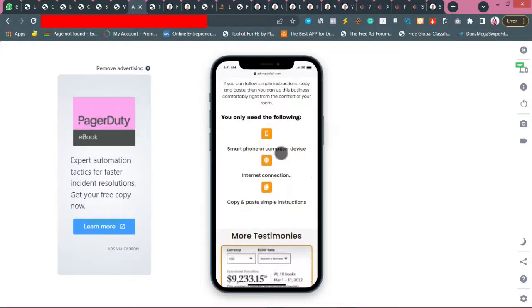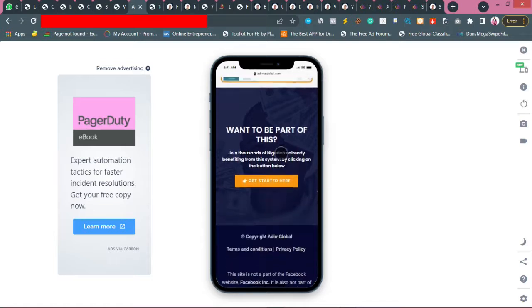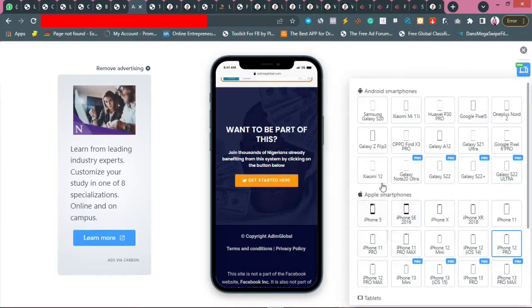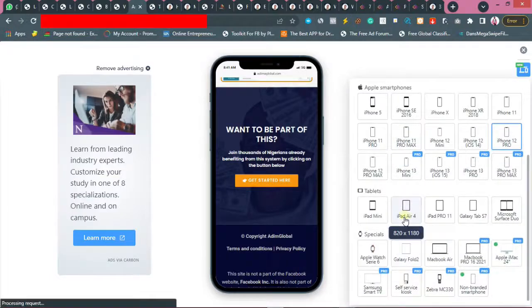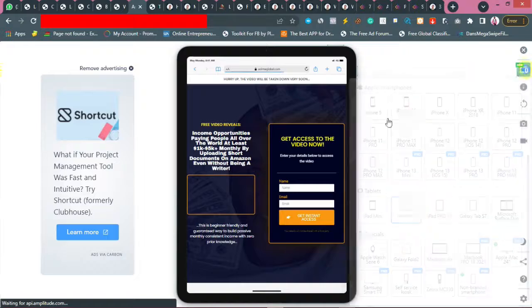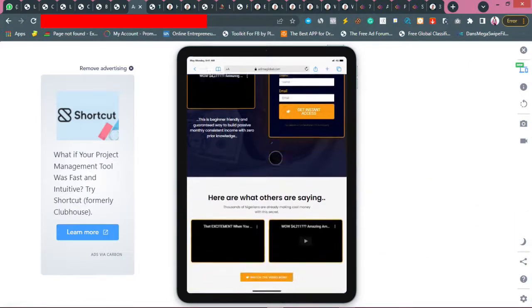Super responsive. You cannot get anything that beats this. I'm assuring you of that. If you view it on an iPad, you see the beauty of it also. See the beauty of it on iPad. So this is how it displays on iPad.